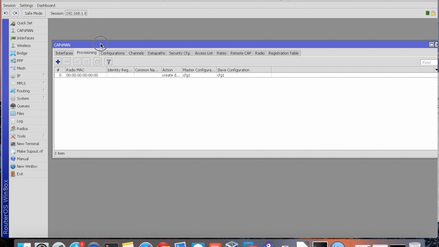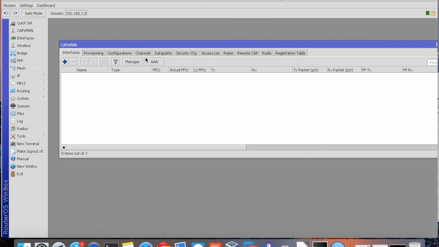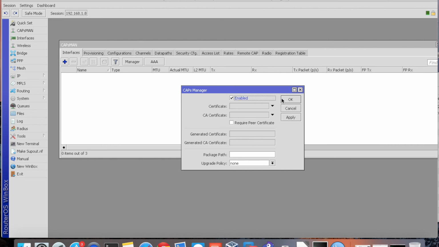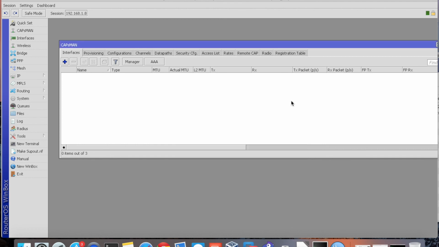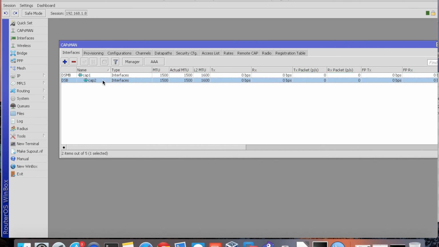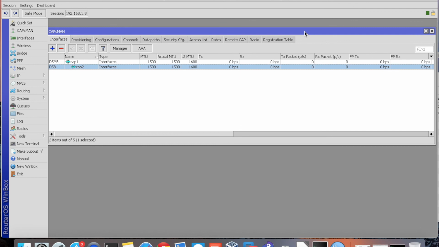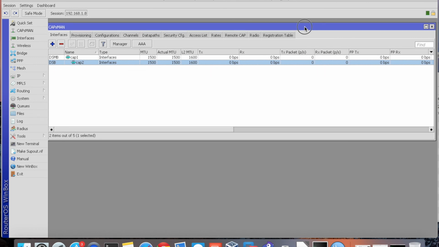Then we choose the interfaces tab. We have a manager here. Just click enable, apply, and OK. As we see, two interfaces are created: cap1 and cap2. Actually, it means that our CAPsMAN controller now is operational.